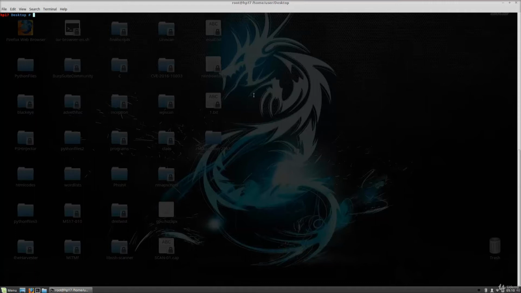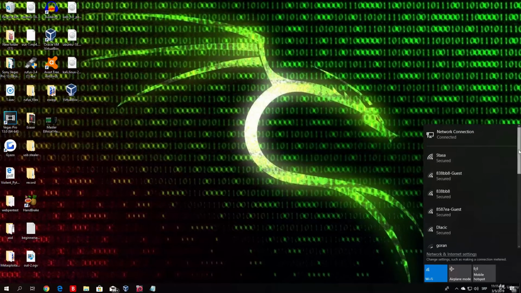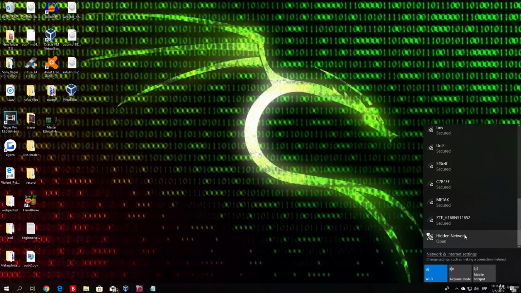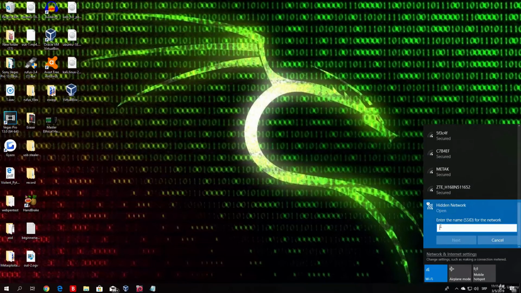So let me just switch to my main PC for a second, and here we are on my main PC. Basically what you want to do is click on the network right here, and you will see that our previous network is now hidden. It says right here hidden network open, and if you click on it, other people might be able to see info you send over this network. Since it's open, you connect to it and it will prompt us to enter the name, the SSID for the network. Now if you are someone who doesn't own this network, you probably won't know the name of the network itself, and it could be anything, as well as the password could be anything. Once you specify the name of our network right here, you will be able to connect to the network.